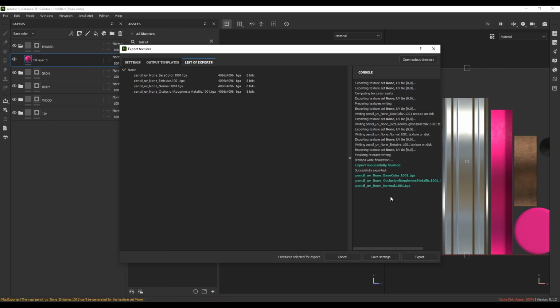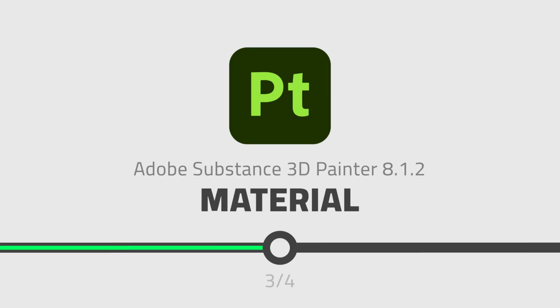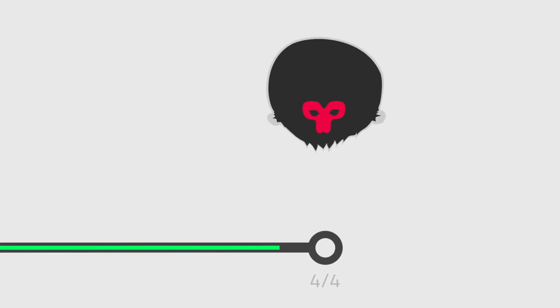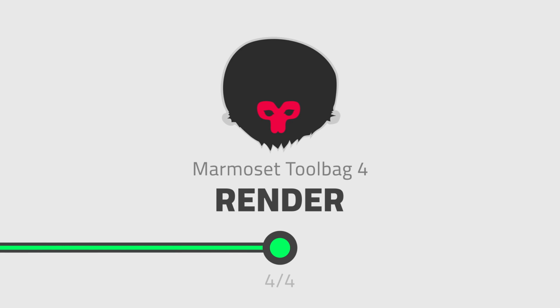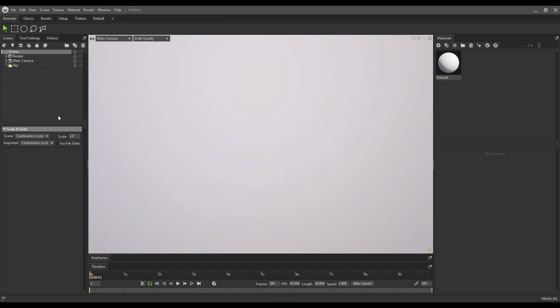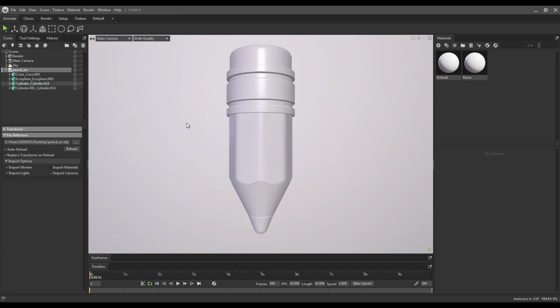So here we have done the material. Let's continue for the render. Here we are on the Marmoset Toolbag 4. Right click here and hit import model. Select your model.